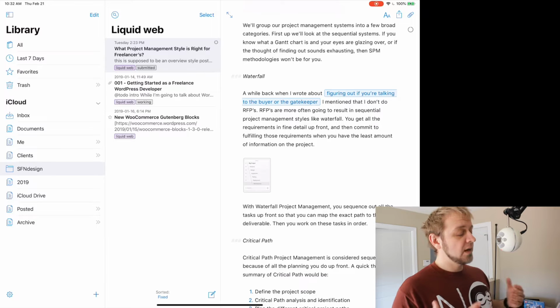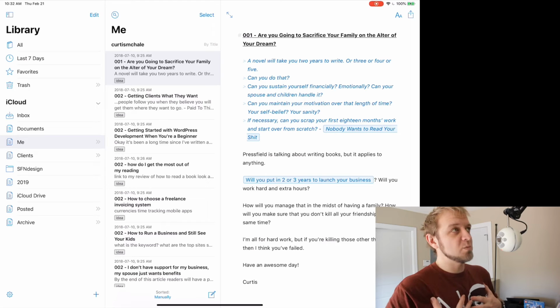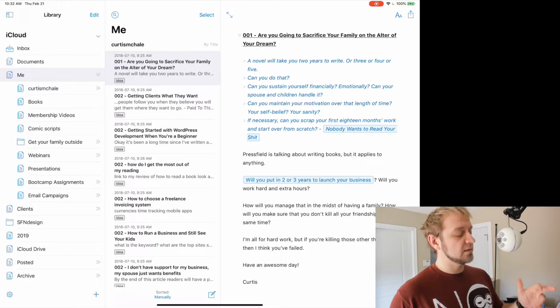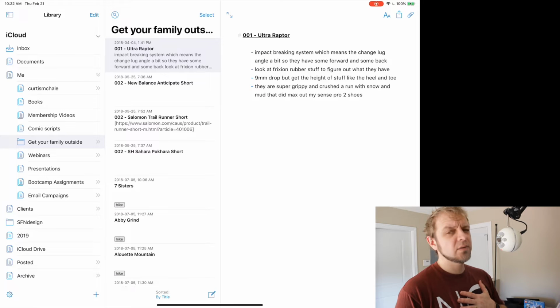And really, I have a couple main areas. I have my me area. This is everything that kind of pertains to me as a person, as a content creator. It's all my ideas in here. It's even some stuff that I would write for the Curtis McHale site, some of the book reviews I would do, membership videos, my Get Your Family Outside, which I haven't written for in a while. That's just kind of like a fun thing I do sometimes to review gear, and then I get to write the gear off, which is cool. Bootcamp assignments, presentations, everything like that.